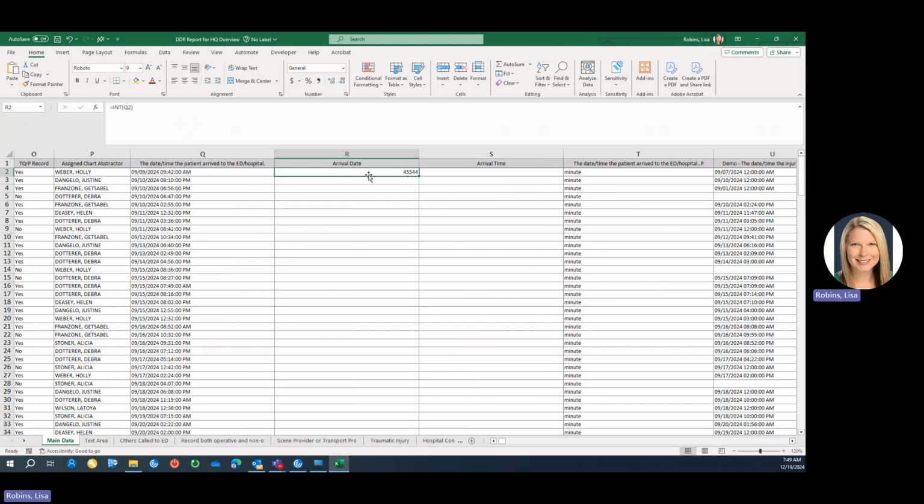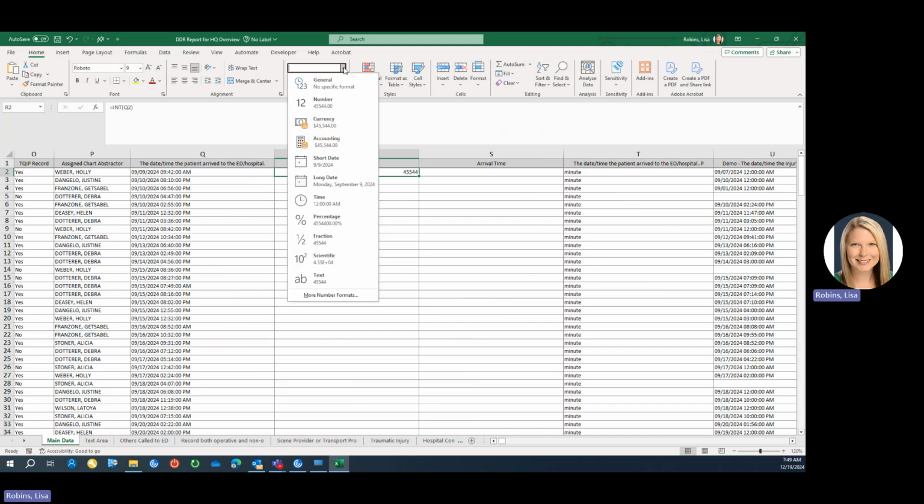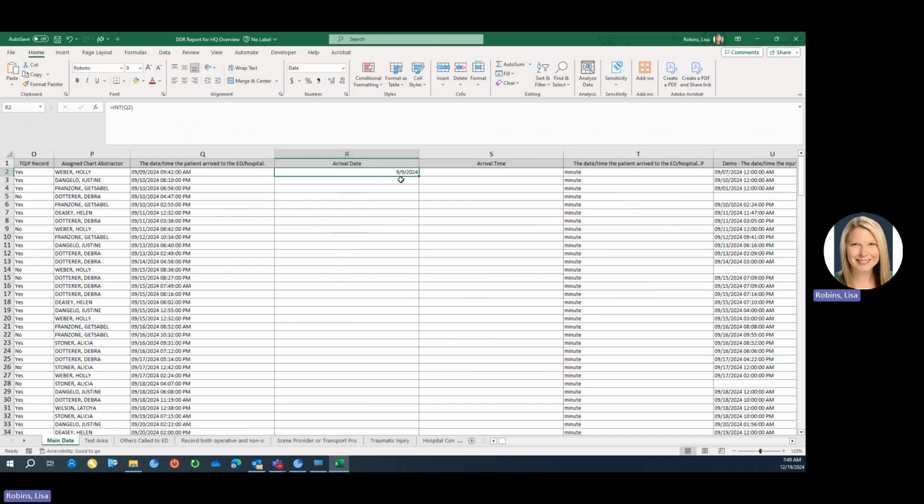Now you'll see that when I hit enter, it gave me this random number. This isn't a date. That's because it doesn't recognize that this cell is supposed to be written in date format. So we have to go up here to our number section and we can click here and change it to short date. And then we validate that it's correct. So 9/9/2024, and yes, that's correct, 9/9/2024.